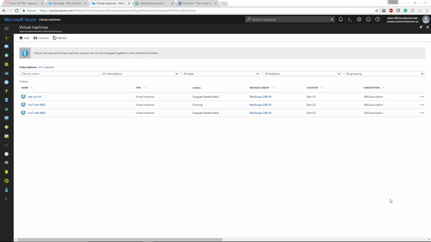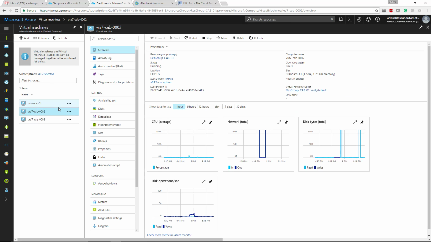In this video, I'm going to show you how to allow the end user to automatically change their instance type within the vRA portal of an Azure virtual machine. What we're looking at right now is the Azure console. I've clicked on virtual machines on the left and it lists my current virtual machines. I'm going to drill into this 002 one, and you can see the current type is a standard A1.